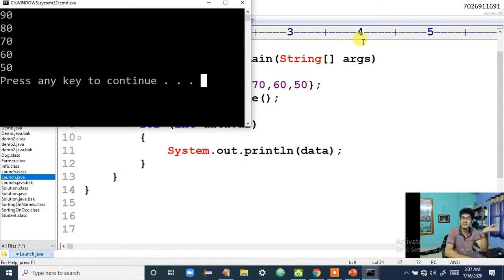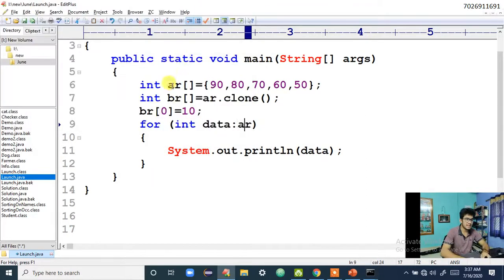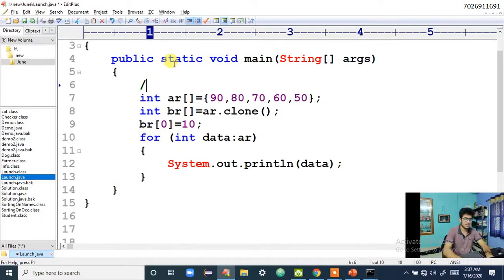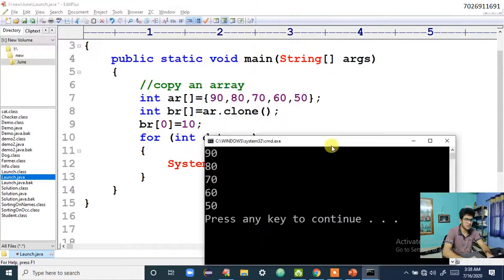See, AR is not changed at all, only BR is changed because they are different objects. This is the way to copy one array. I hope it is clear. You can take the heading as copy an array. Yes, take this screenshot, or you can take the notes.